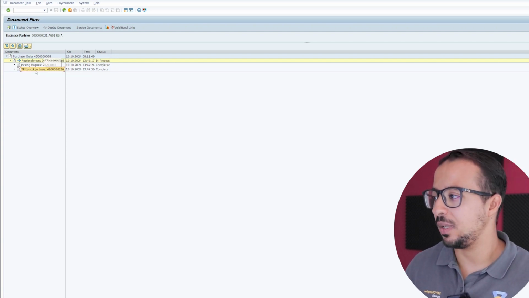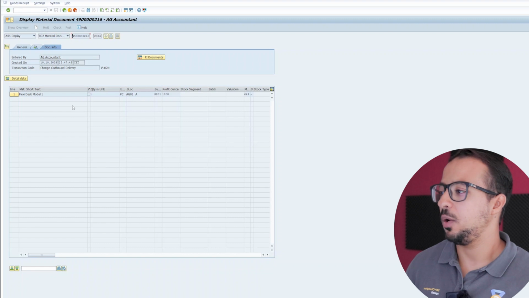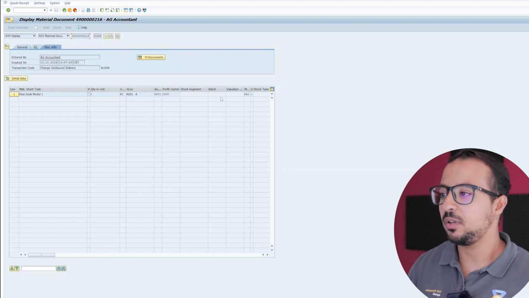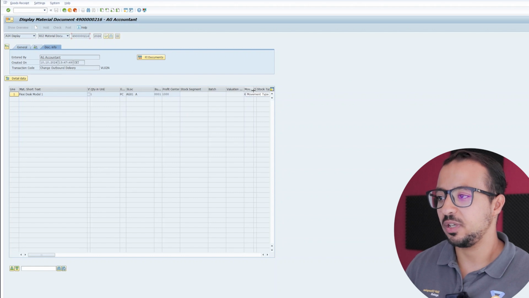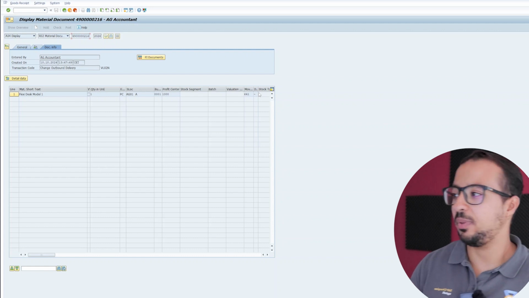So I'm going to select the material document and click on display document here. So this will show the material document. It is similar to the outbound delivery, but this one is the material movement. So here we have also the movement type 641. And this direction is negative. So this is issuing the product from the plant.